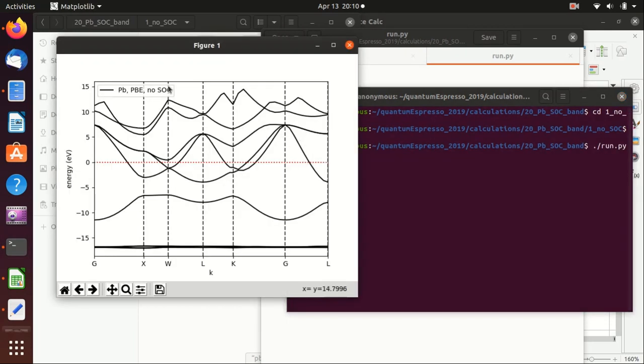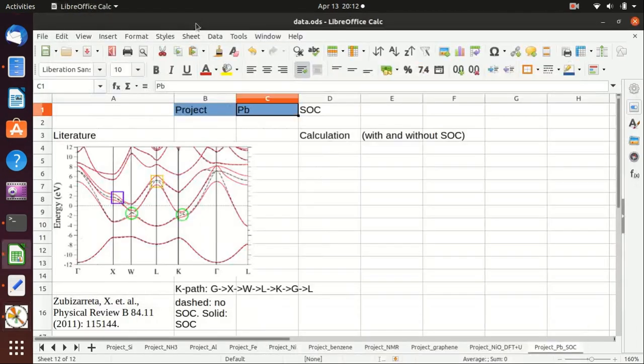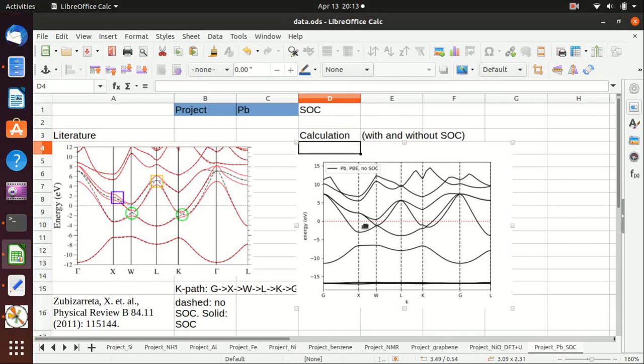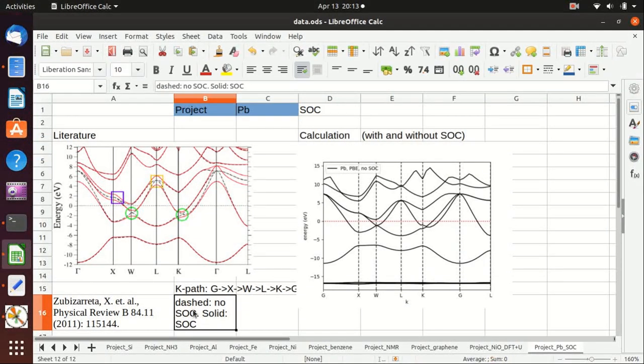So this is the band structure, and then we just copy it to the Excel. And you see that it is very close to the dashed line here, and the dashed line is without spin-orbit coupling. Okay, so in this video I have shown you how to do the band structure calculation of lead without spin-orbit coupling, and in the next video I will show you how to turn on the spin-orbit coupling. Thank you for watching, and I hope to see you next time.